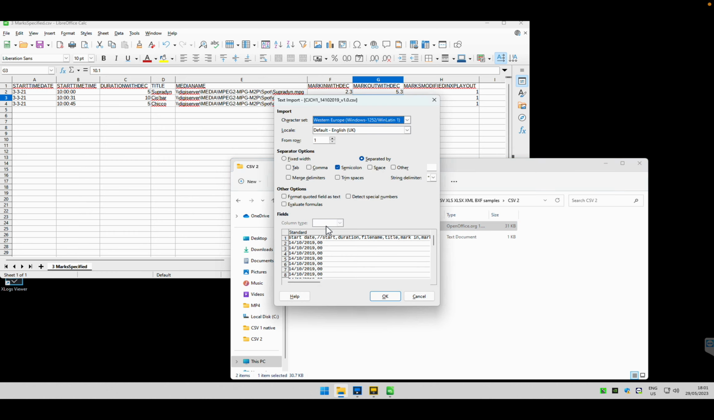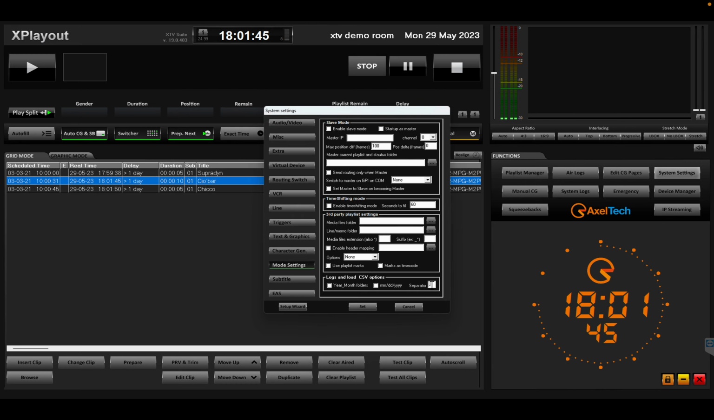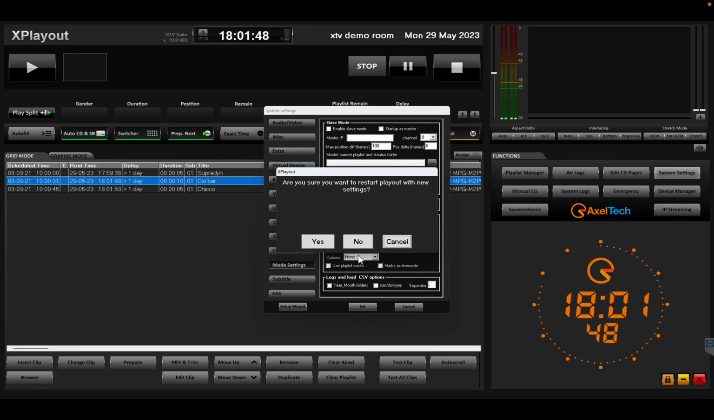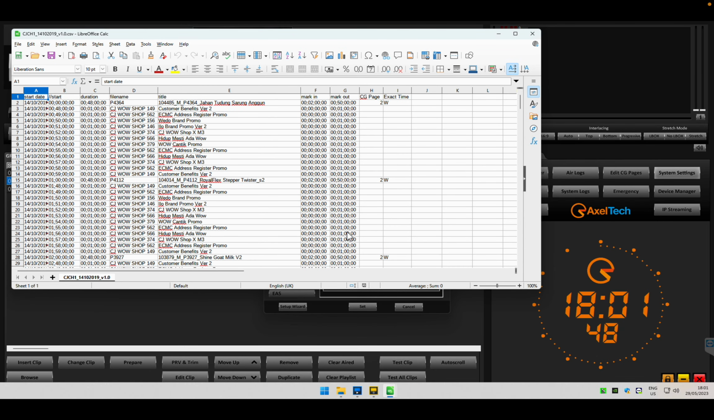In this case, I have comma-separated values, and the first thing I see is that it's not using a semicolon, it's using a comma. So that's going to have to be corrected. Okay, let's correct that right away. I'm going to go into System Settings, and in the same section, I'm going to tell the system to use a comma as a separator. Unless I do that, XPlayout by default is using the semicolon. Let's go back to our CSV file, and as you see, the headers are completely different from what XPlayout is expecting.